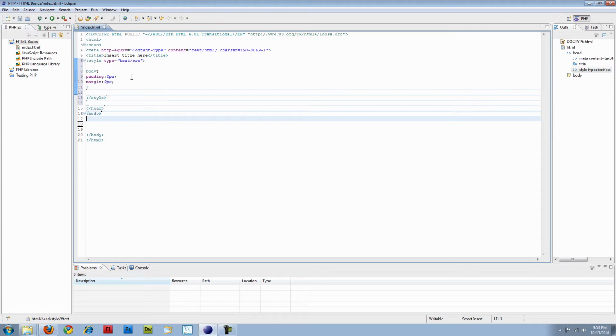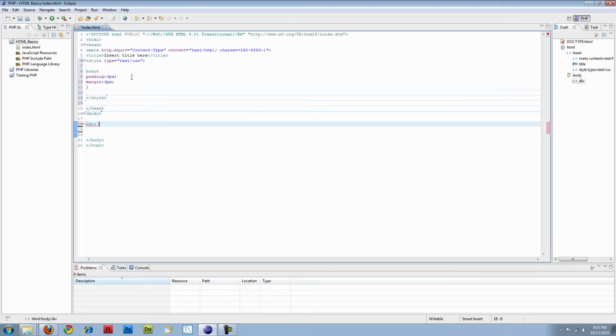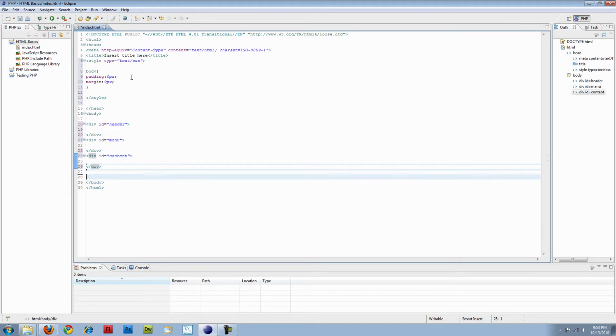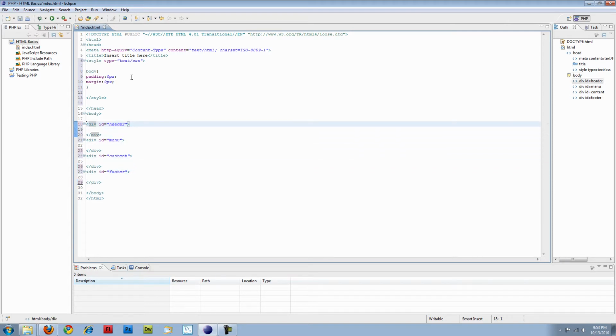So I have that, and now let's say I want to go in and do a div tag. I like to use IDs for my layout and then classes for stuff that might be reused or can be stacked on top of each other, which I'm going to get into in another video. But I have my div tag here, give it an ID of header, close out the div tag, div ID equals menu, and then div ID equals content, div ID equals footer. And this is just basically my layout for my page.